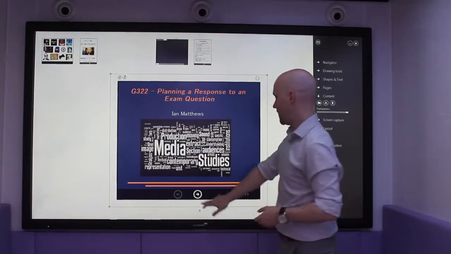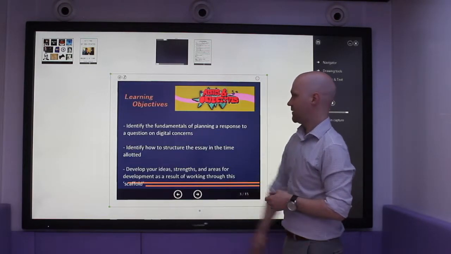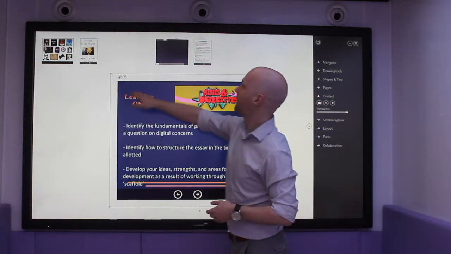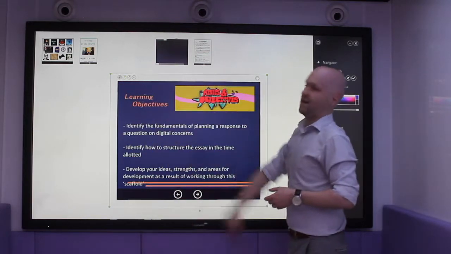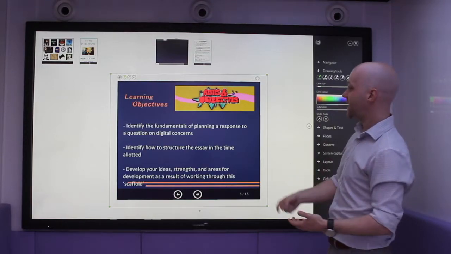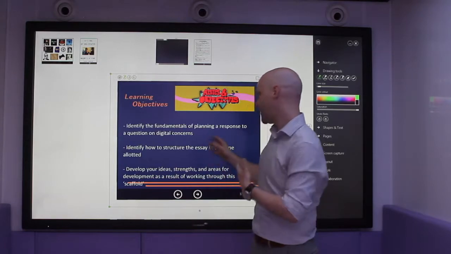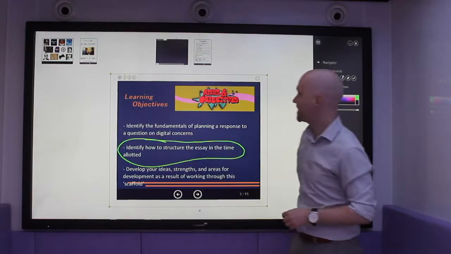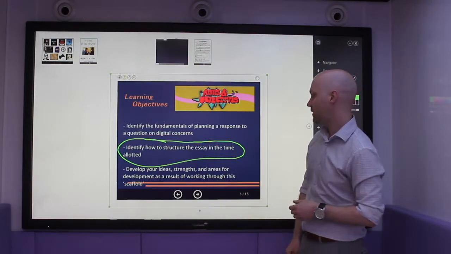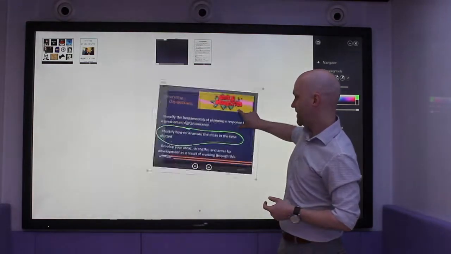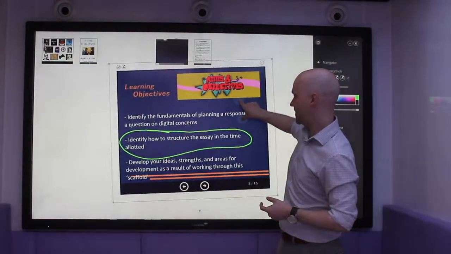So this is a PowerPoint, and I can go through my PowerPoint, working through learning objectives in the way that I would have done previously. However, what I can also do is annotate on this object. I can choose a colour that would stand out, let's say, and I want to really make it understood that today we're not necessarily going to worry about these two, we're going to identify how to structure the essay in the time allotted. That's the important part of today's session. So I want people to remember that. Once I've annotated on it, it'll stick on that page, in that place, in that way, and if I go back to it, it still remains.